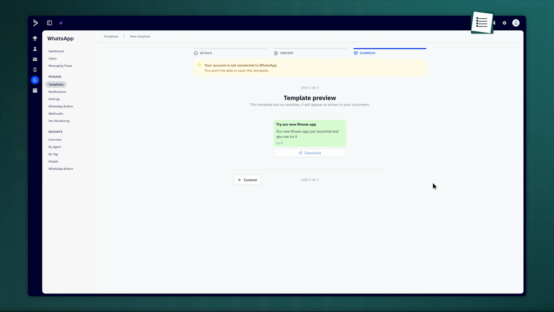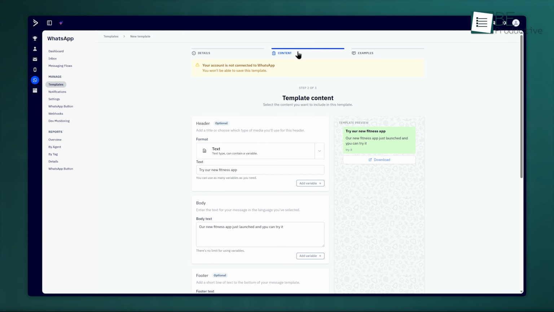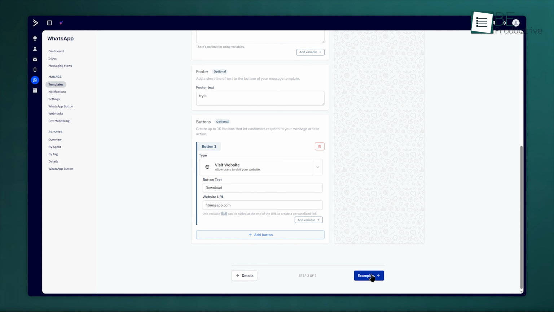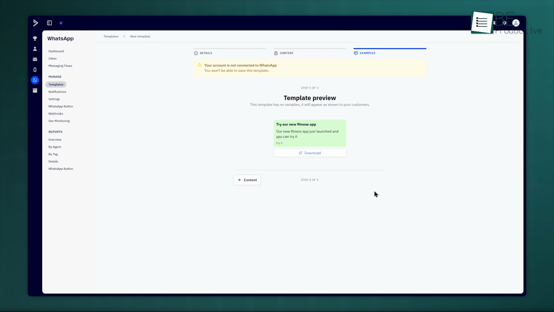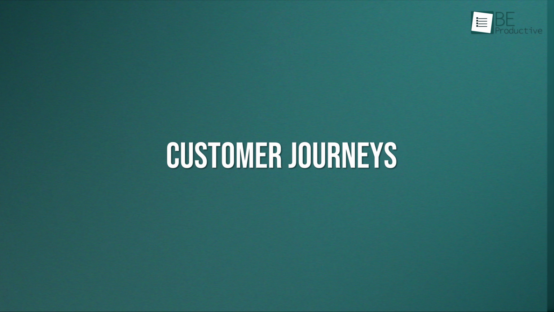This turns a simple messaging app into a fully automated sales and support engine that handles the repetitive questions and keeps the conversation flowing even when you're busy with other tasks.